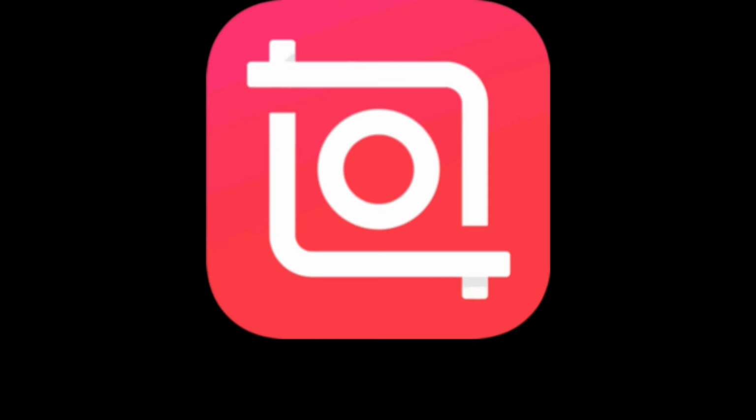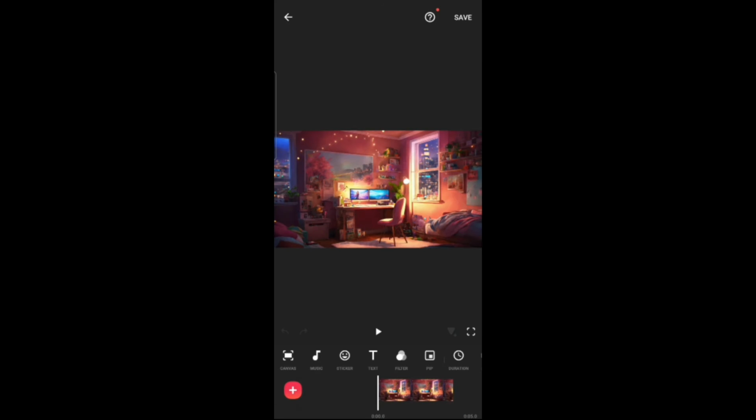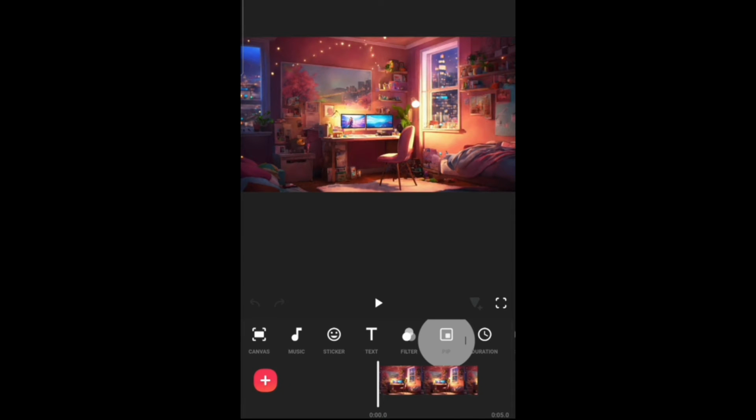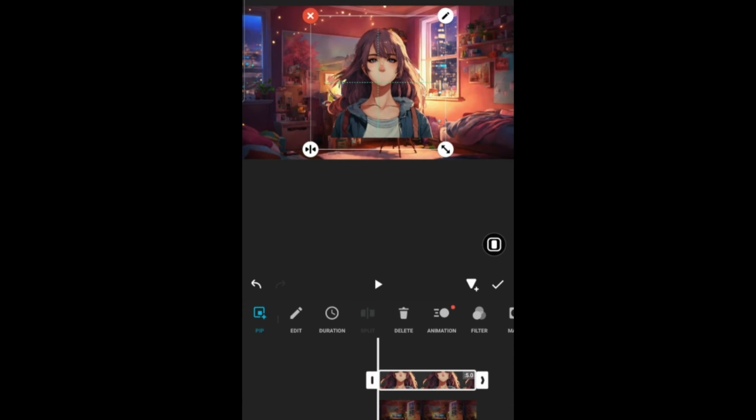Let's go on Inshot to create the video. Go to new, select the background we downloaded from the Lexica app, then go to PIP and overlay the picture we just edited from Snap Edit.